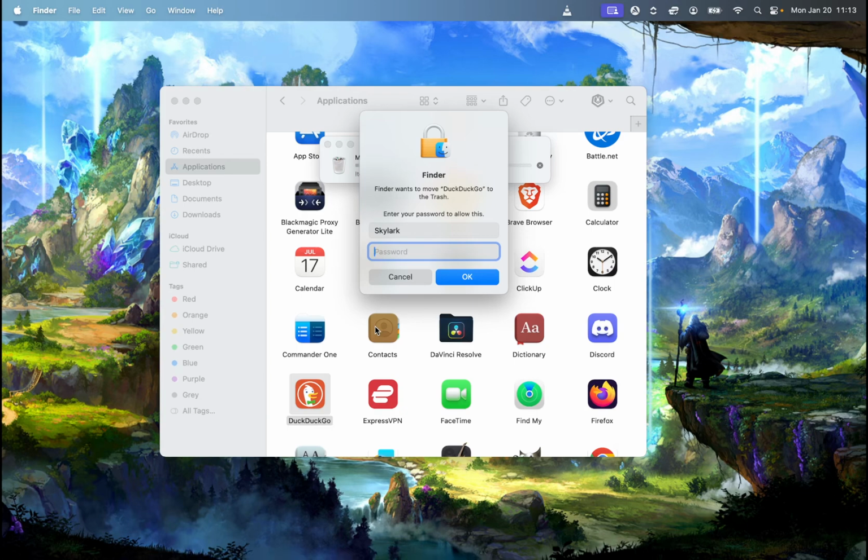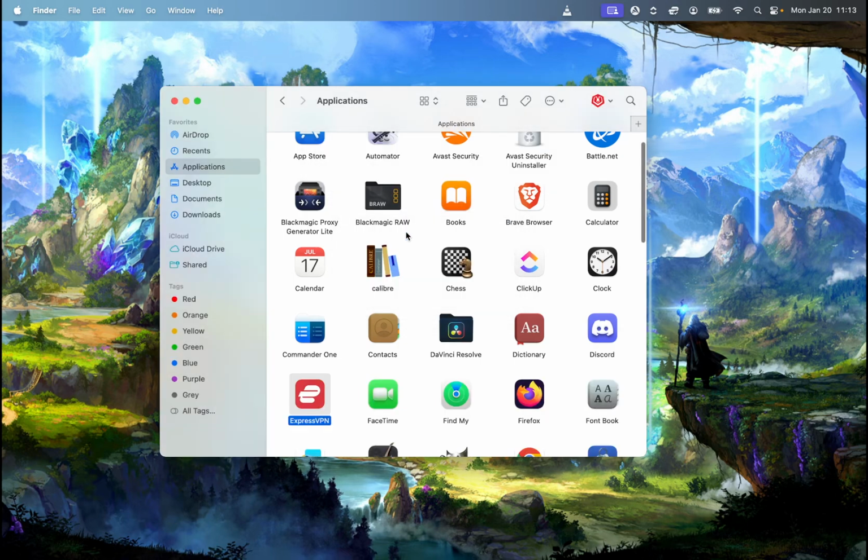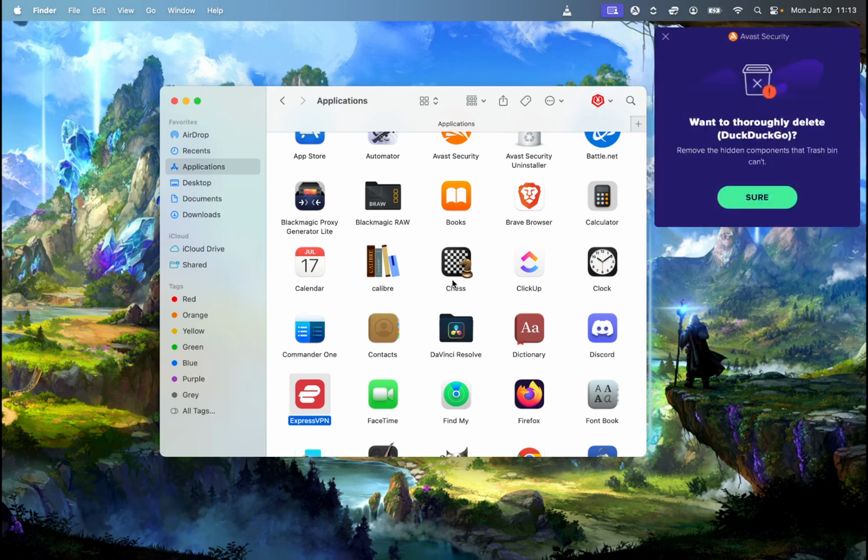And then you need to type in your password. Of course, it depends on the app that you're trying to remove. Sometimes you will need to type in the password, sometimes not. And once you type in the password, in case your app was protected, it will be removed. So it's as simple as this.